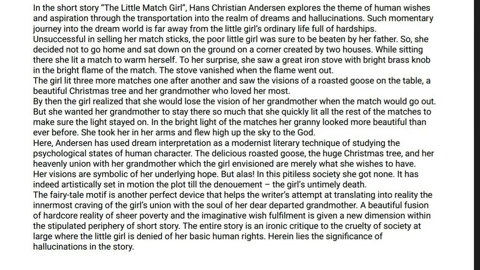By then the girl realized that she would lose the vision of her grandmother when the match would go out. But she wanted her grandmother to stay there so much that she quickly lit all the rest of the matches to make sure the light stayed on. In the bright light of the matches, her granny looked more beautiful than ever before. She took her in her arms and flew up high into the sky to God.